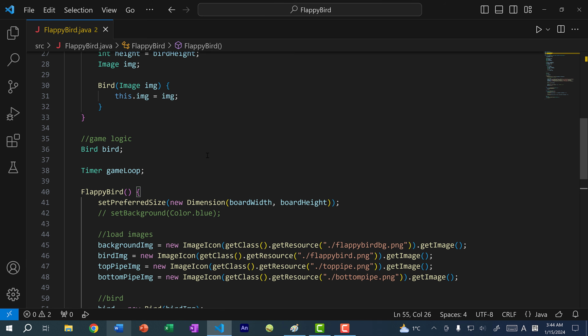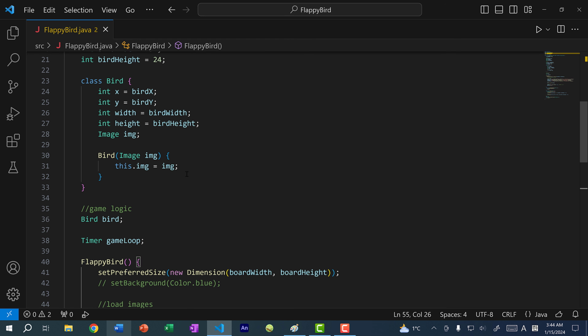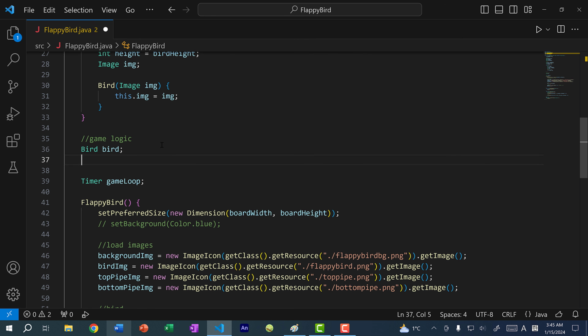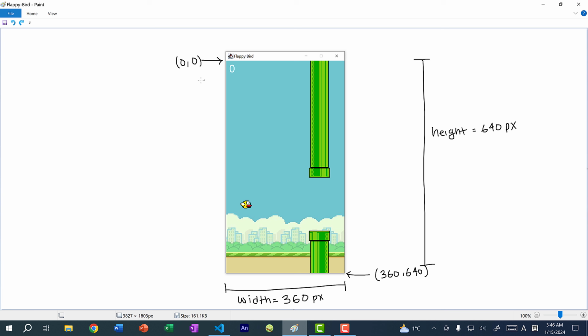All right, so let's scroll back up. And we have our bird. So now the next thing we need to do is make the bird move. So in order to move, we need to add a velocity. And here I'm going to define a variable for velocity y. And I'm just going to set it as 0. All right, so as I mentioned before, this top left corner is 0, 0. And this bottom right corner is 360, 640. So these are the x and y positions.